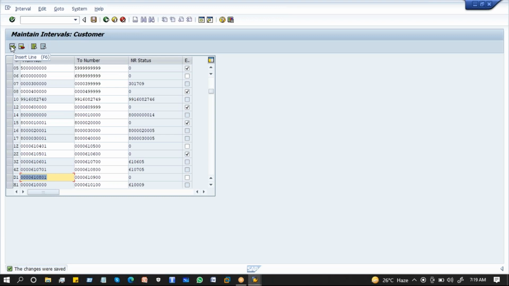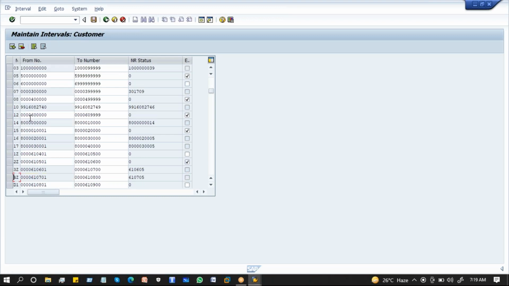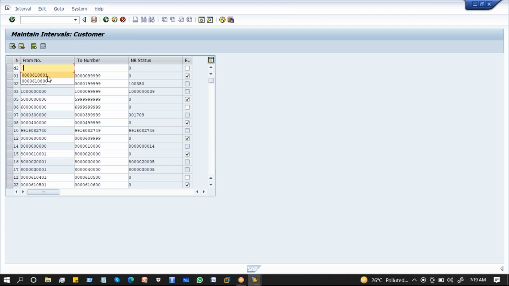Then again, insert line, scroll up, D2. I'm going to take 901 now. See, I'm taking a 100 count. When you're practicing, please do follow the same. Why am I taking a 100 count? Because if I take a big count, 6 lakh to 7 lakh, 7 lakh to 8 lakh, I will not have an option for the next batch to be taught, because all the number range will be occupied.